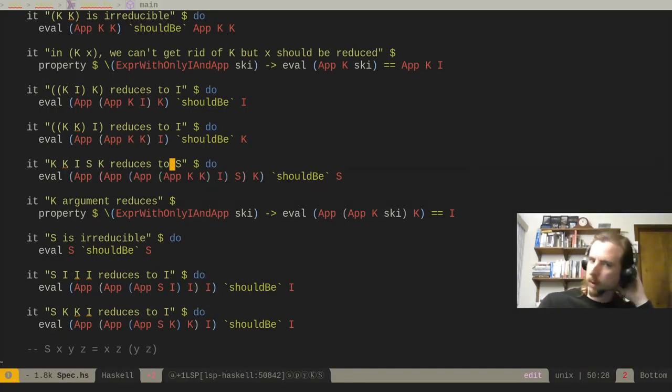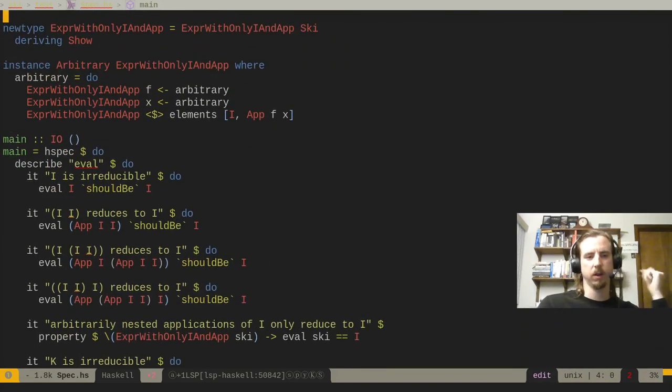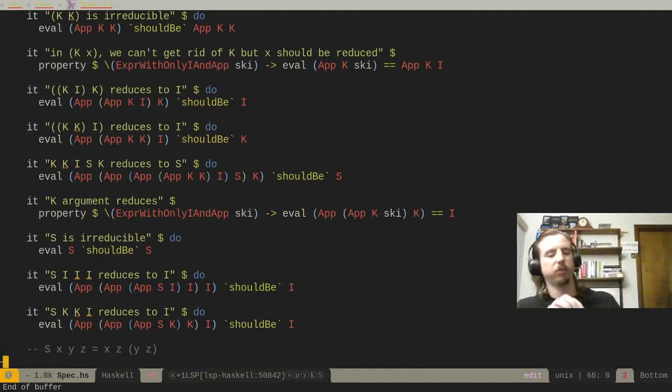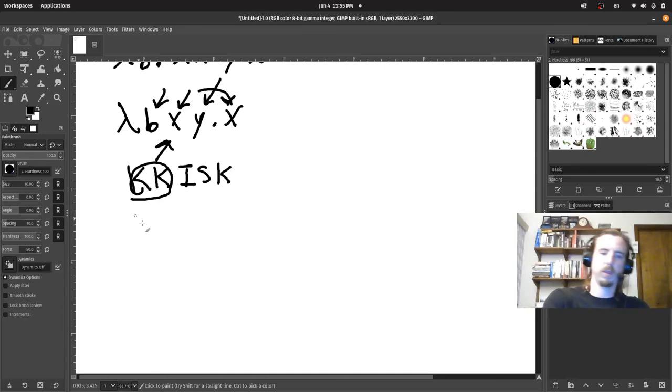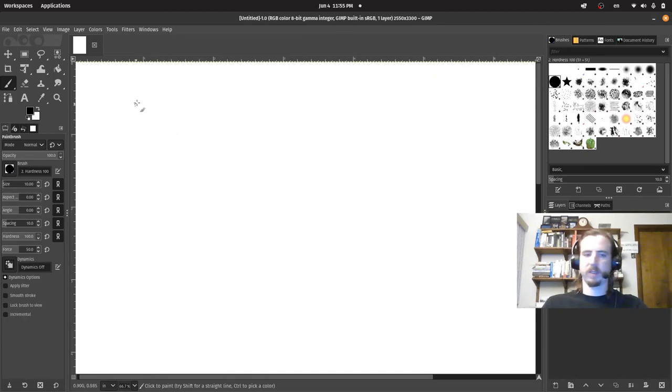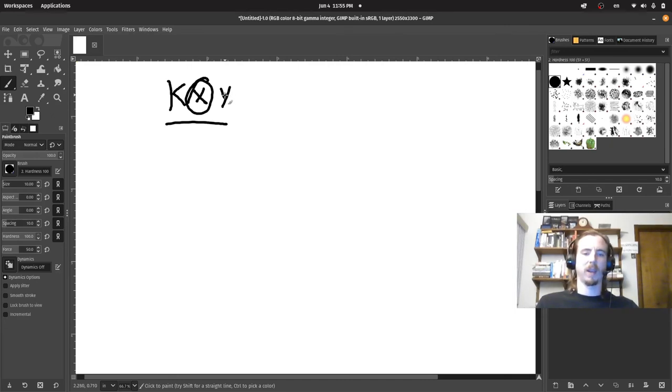Let's see. Is there anything else we care to do here? I guess we should try some more properties. I think, yeah, if we're fully reducing things correctly, we should never see something like this. This might be a hard property to express, but we should never see K applied to two things, right? This should always just reduce down to x. So no matter where this thing gets nested in an expression, no matter how complicated x is, no matter how complicated y is, this pattern shouldn't exist in a reduced expression.